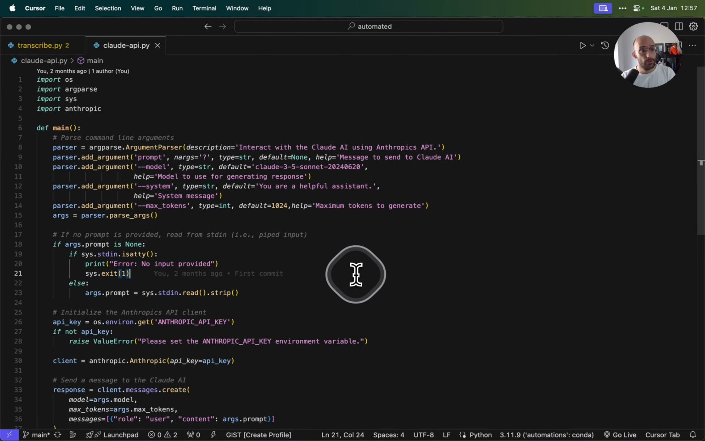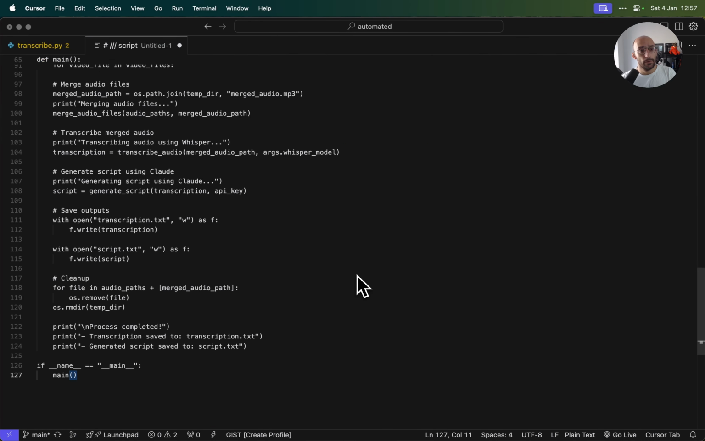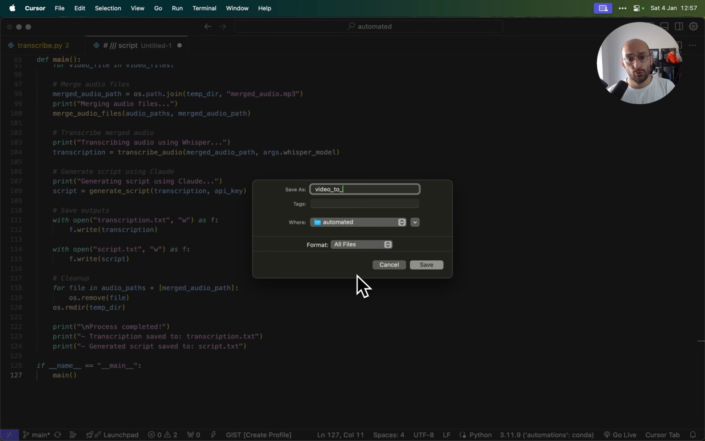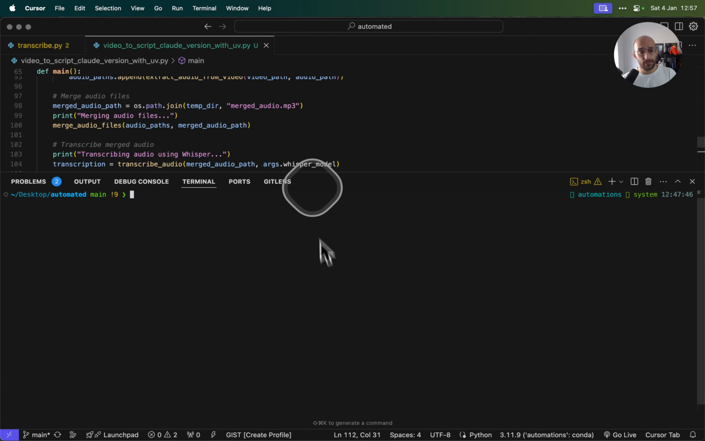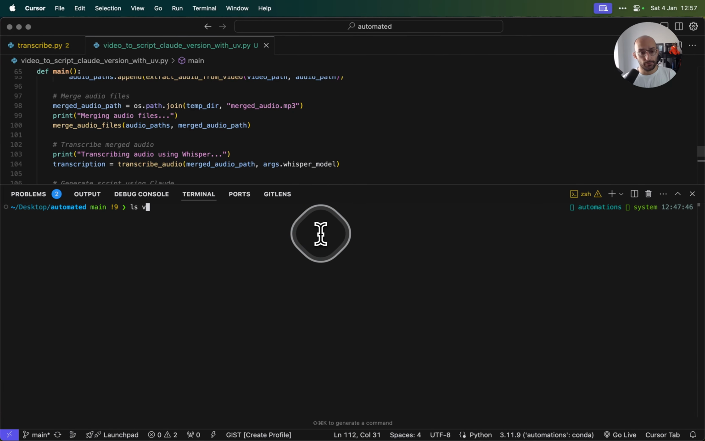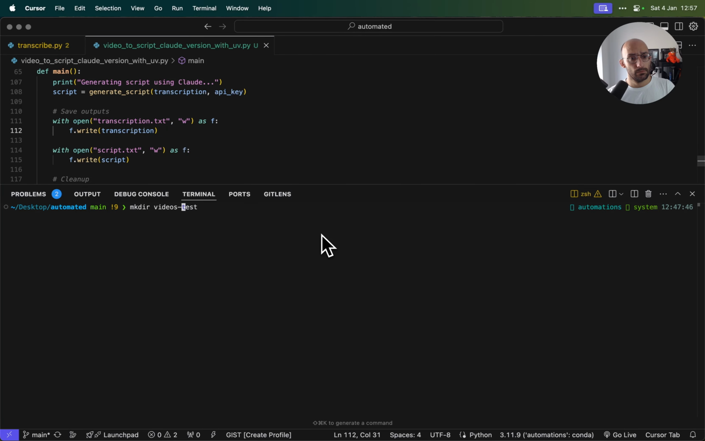And now I'm gonna come over here. I'm gonna say video to script Claude version with UV, because I am very bad at writing Python scripts and names. Okay, so let's see. This is the moment of truth. If this thing runs automatically for the first time, it's gonna be amazing. So I'm gonna first make a folder called videos test.